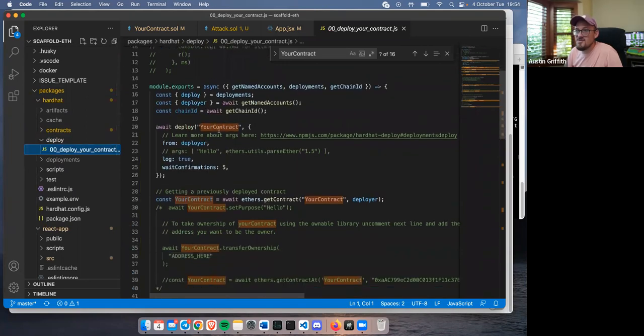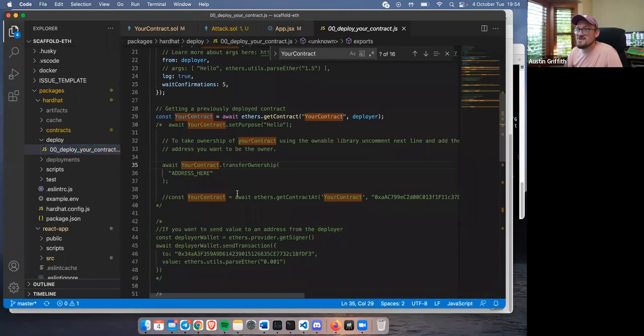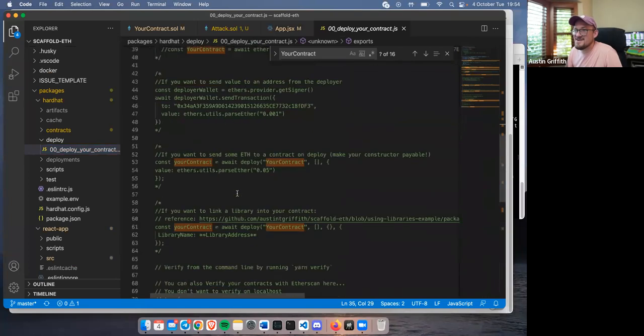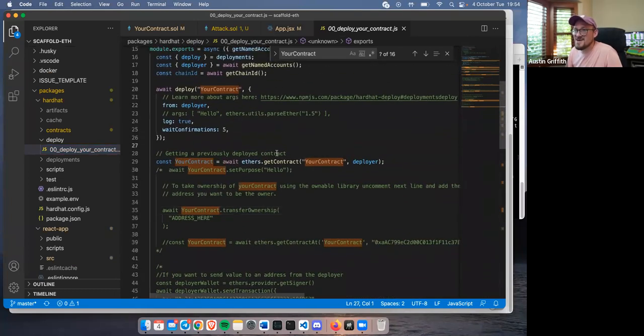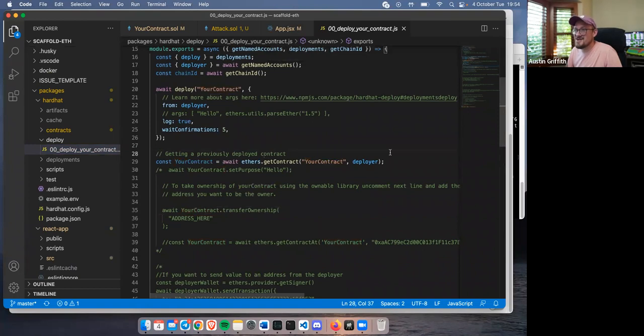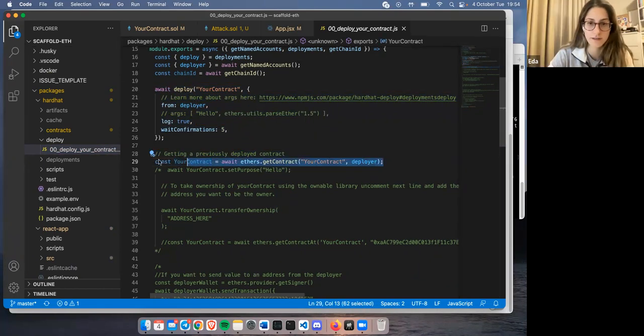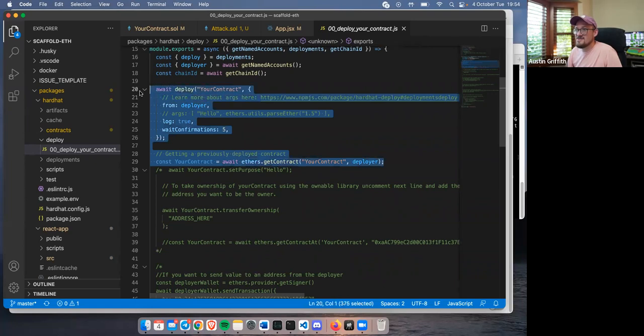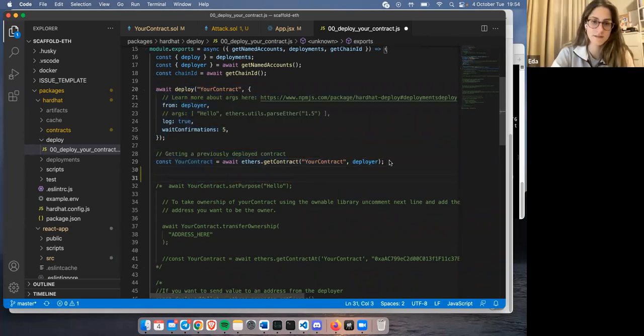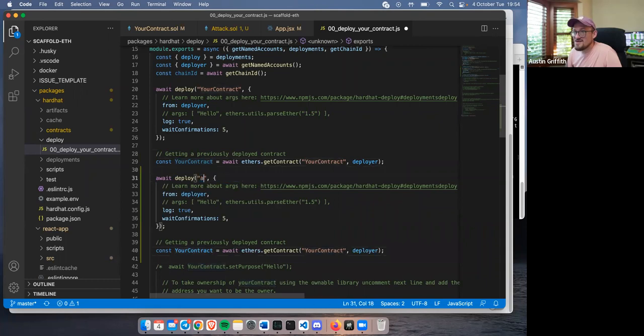Now I think normally you would probably duplicate this file and set it up to deploy the other one, but let's just copy and paste. What happens if we just copy and paste lines 20 through 26 and change your contract to attack? So we'll deploy attack, and it needs an argument, right? It takes in the address from your contract. So you'll uncomment line 34.